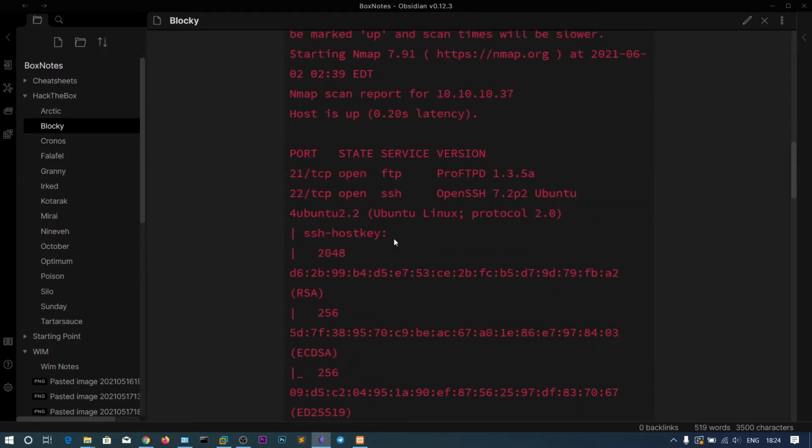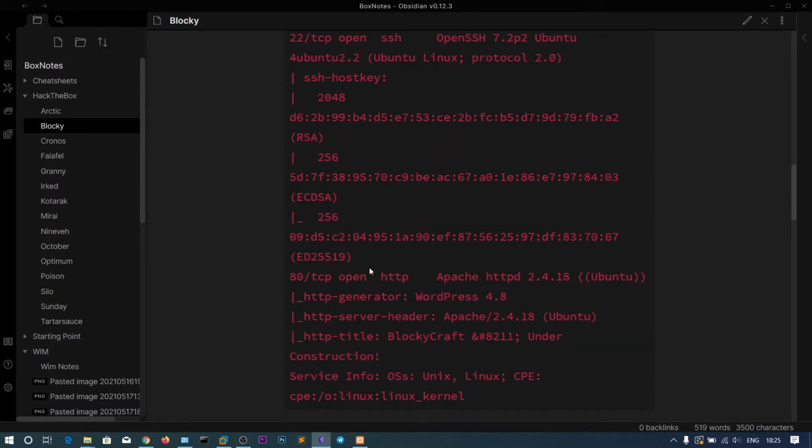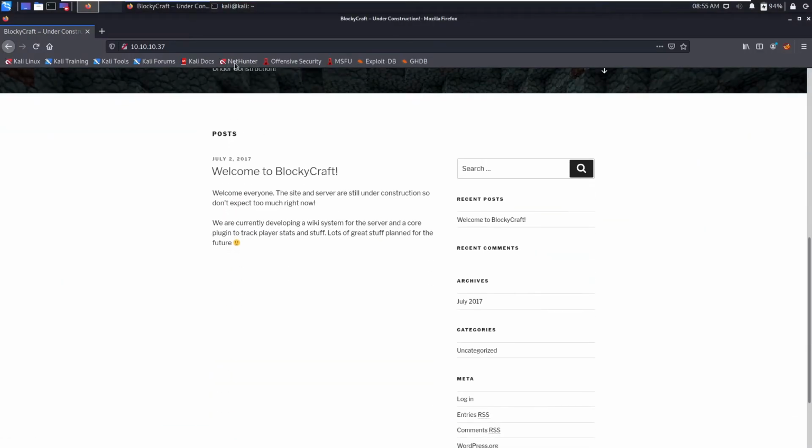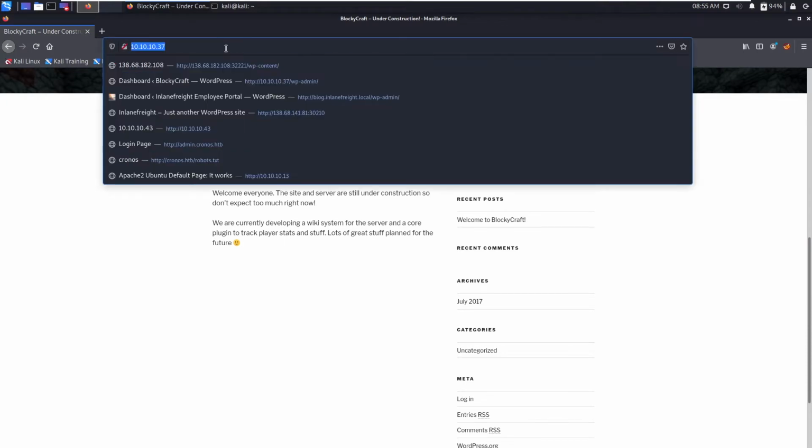Now you can see the FTP server on port 21 is open. I tried using anonymous credentials but it did not work. You can see the SSH port is open and port 80 is open. It's running WordPress 4.8 and the title says Blocky Craft. So let's run the GoBuster scan on 10.10.10.37, and the wordlist is big. So it's running WordPress.